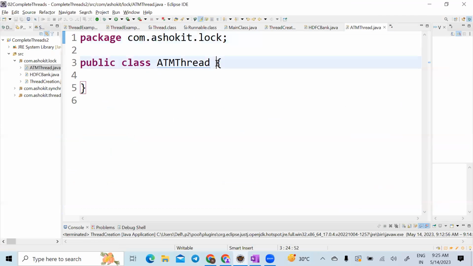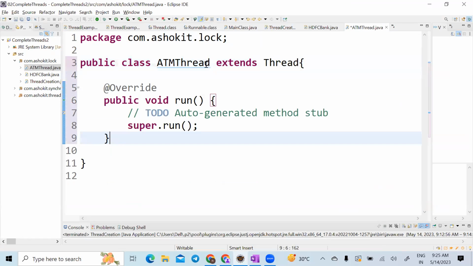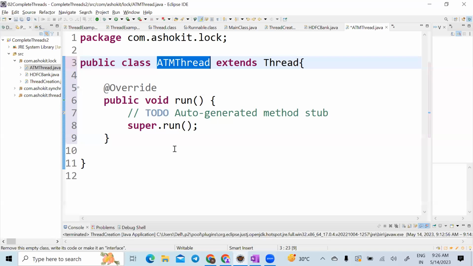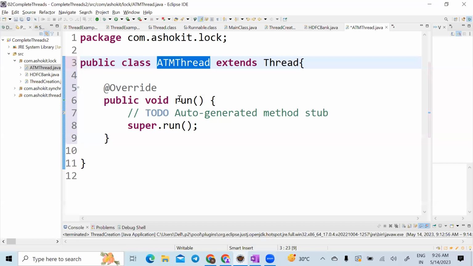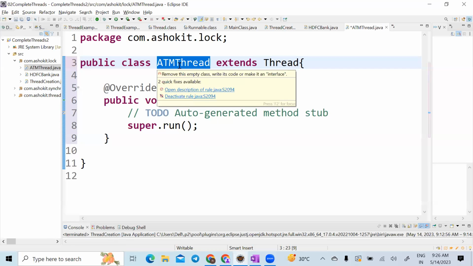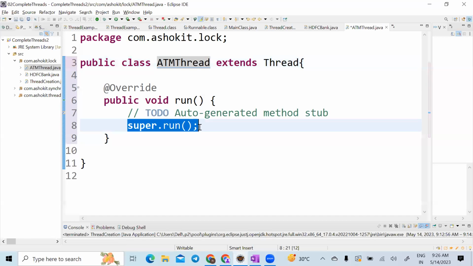Now, how can I create a thread? Extends Thread class, correct? Yeah. And then I have to override the run method. Now here, what is happening through the ATM thread? I'm performing the withdraw transaction, correct? That means in this run method, whenever I create an object of this ATM thread class and call the start method, it will come to the run method. In this run method, I have to call the withdraw method, correct?